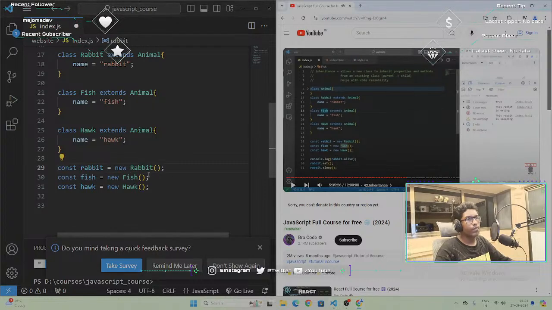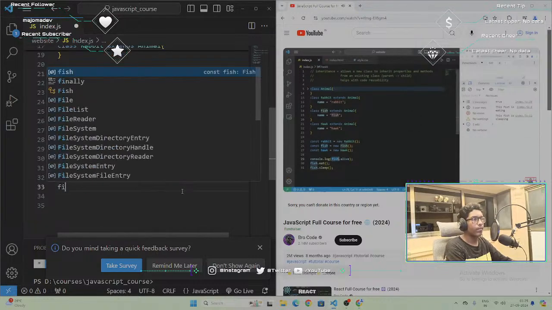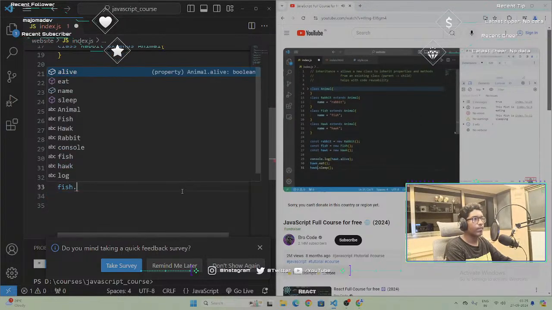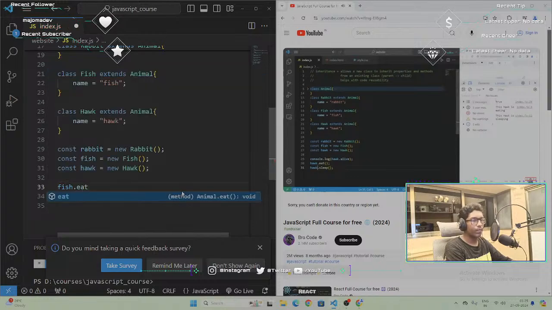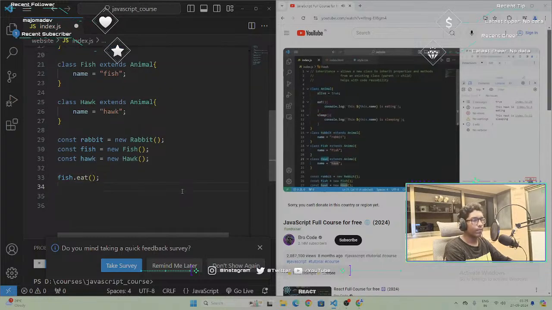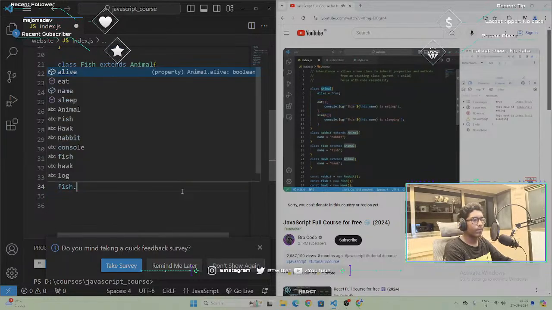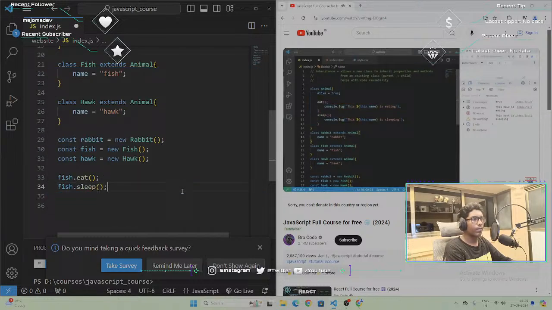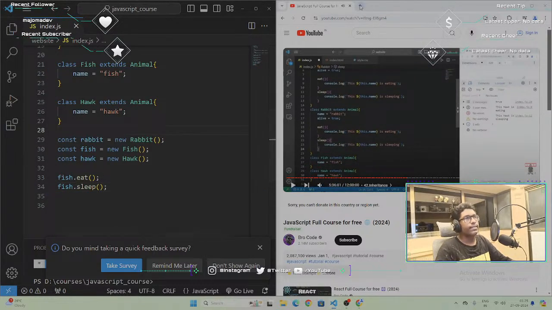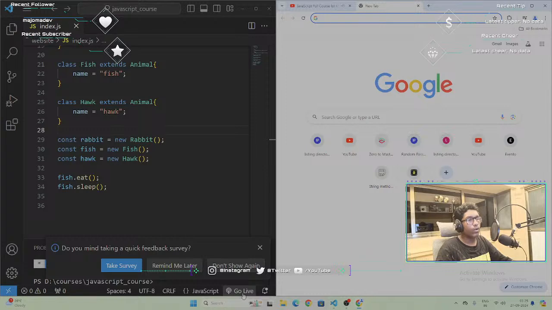Let's test this with fish. Fish.alive, fish.eat method, fish.sleep method. The fish is alive, the fish is eating, the fish is sleeping. And hawk. Hawk.alive, hawk.eat method, hawk.sleep method. The hawk is alive, the hawk is eating, the hawk is sleeping. Our children classes of rabbit, fish, and hawk all inherited the properties and methods of the parent animal class. This helps with code reusability, because I don't need to declare all of these properties and methods within each of the children classes.